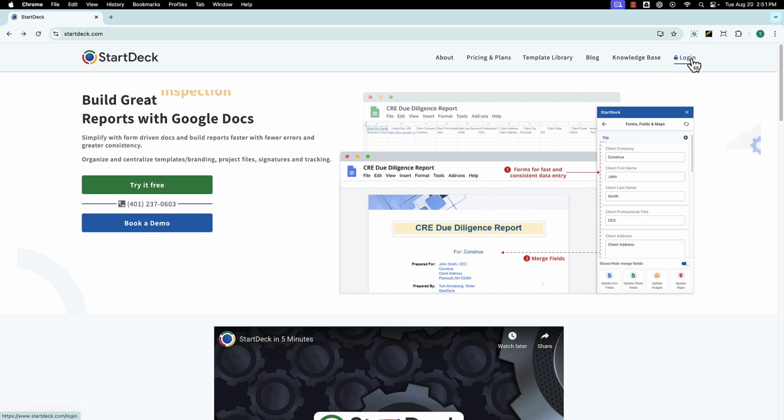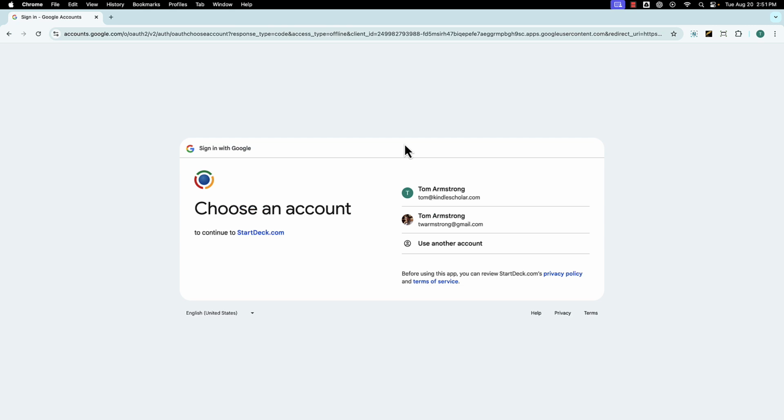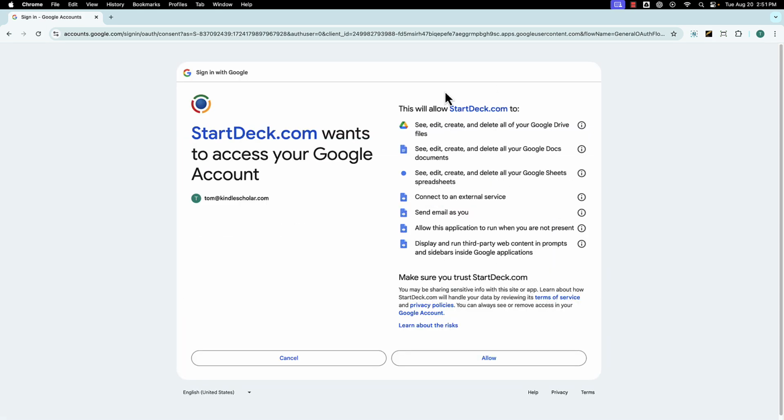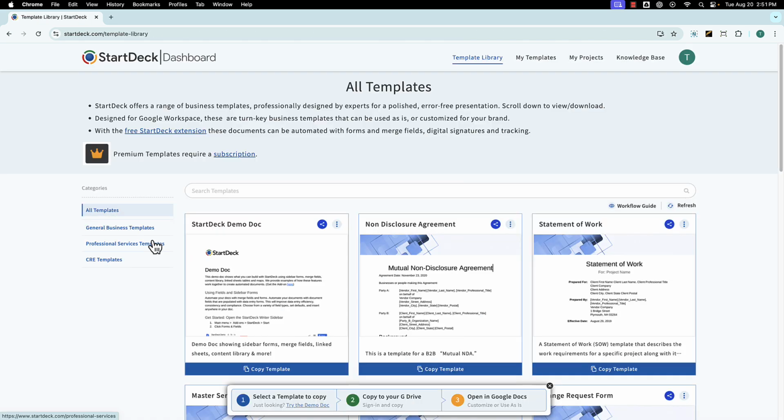Okay, first thing we'll do is log into the StatDeck platform, using the account where you will be doing your appraisal work. And this is an important point because this is the repository for your appraisal files. You need to approve permissions. And that's it. We're logged in and ready to continue with housekeeping tasks to get set up.